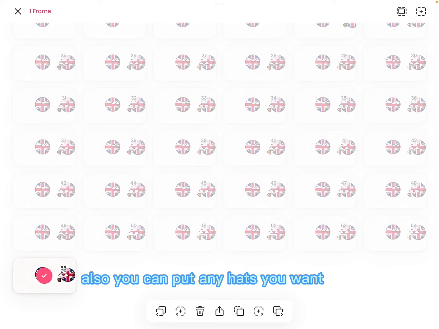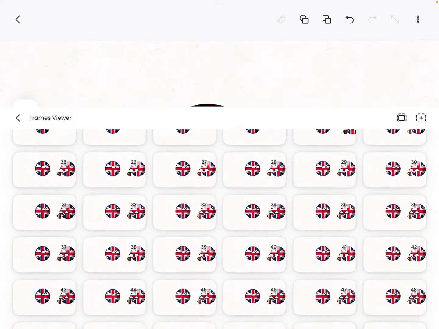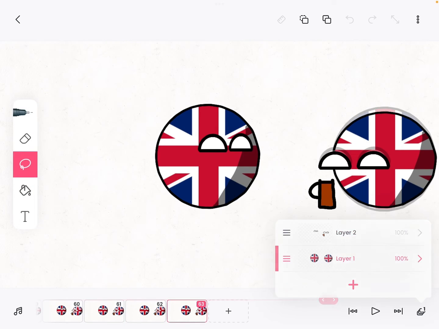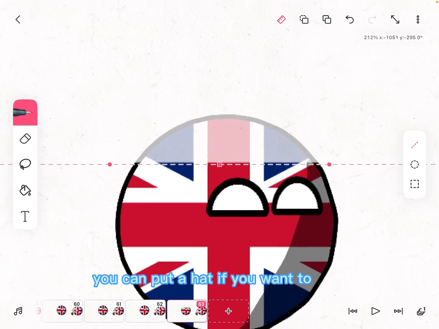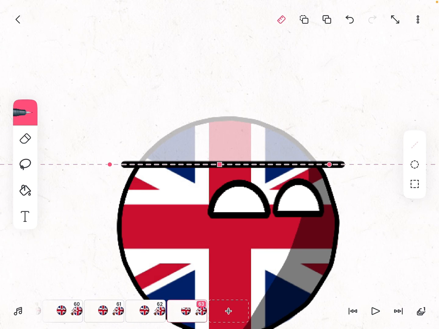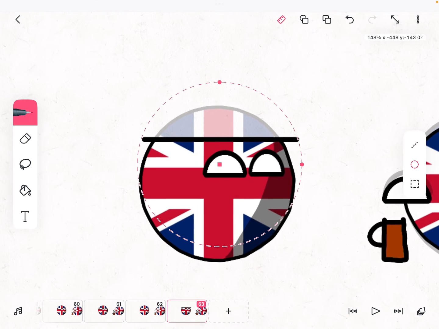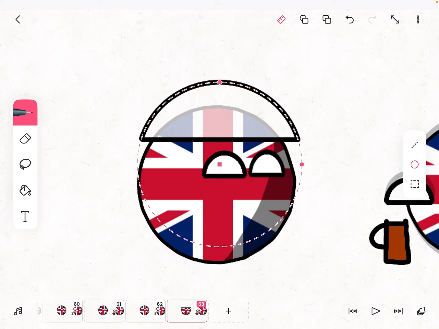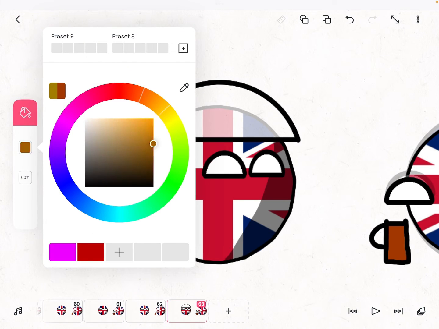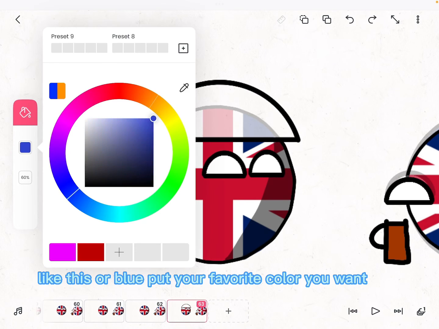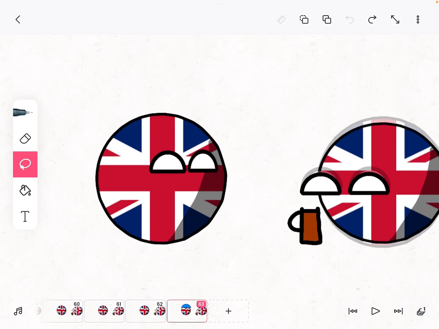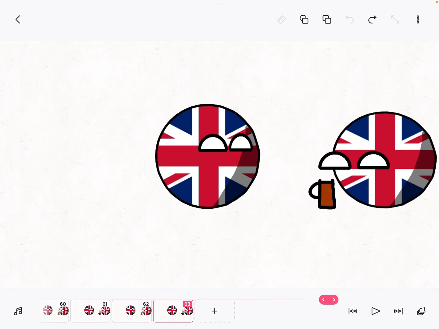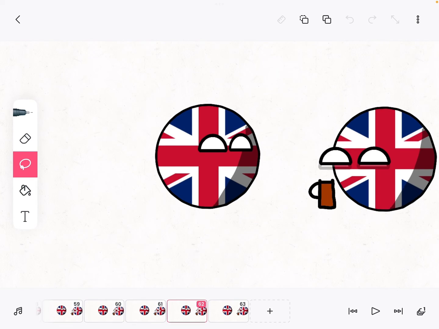Also, you can put any hats you want. Let me show you how you put a hat. You can put a hat if you want to. Like this. Put any color you want. Like this or blue, put your favorite color you want. Okay, let's do the hello one.